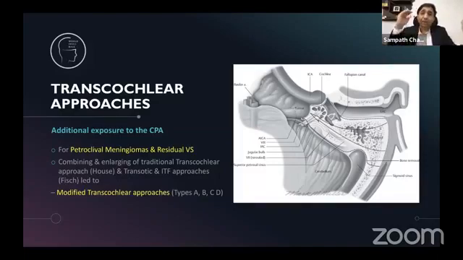So it's a little bit of everything, but still the point where the journey ends is the CP angle only. We're not talking about going into other areas. So we have four types of modified transcochlear approach, because the transcochlear approach was initially described by House, and there have been a lot of changes to what was mentioned before. So the modified transcochlear approach can be done as type A, B, C, and D.